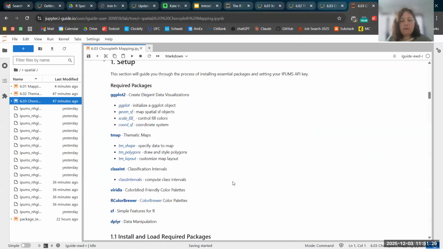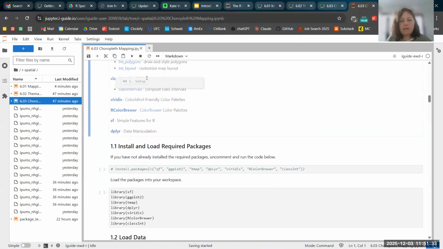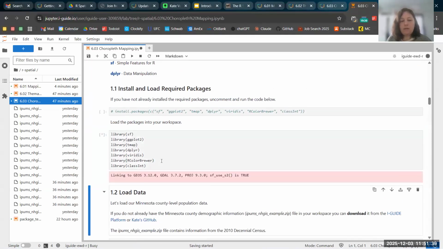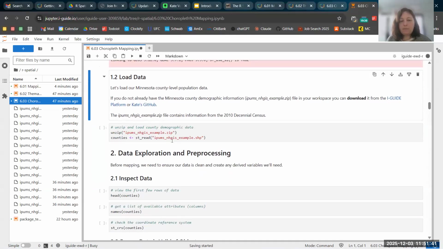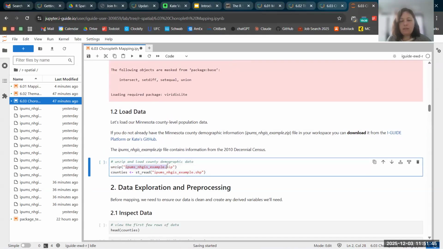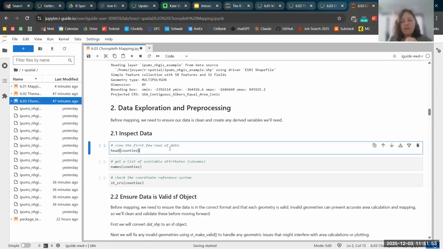For this, we're going to use a lot of the same packages, as well as a new package, the classInt package, which helps us create classification intervals. Again, I'm going to install all of my packages and then unzip and read in my object, which is this IPUMS NHGIS example zip file, and I'm going to read it into this counties object.